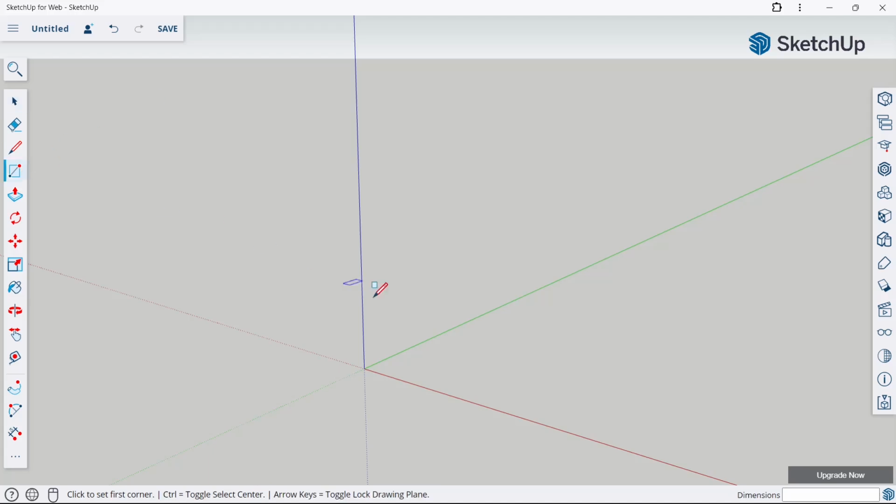First go to rectangle tool, choose its origin, change the plane, and make a square of 750, 750. Go to select tool, change this face and delete it.